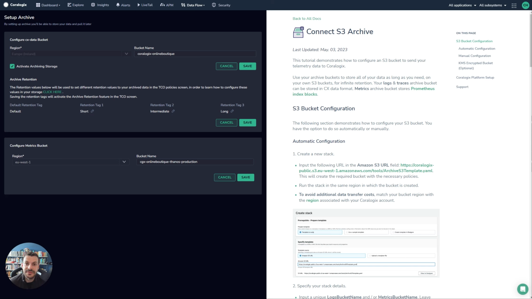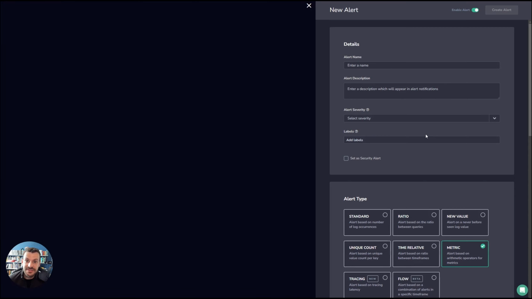So let's have a look at some of the features and some of the setup that's available in Coralogix to enable you to really take advantage of the metrics that you've got. So let's take a look at some of the features available for metrics in Coralogix. To begin, we'll look at a metrics alert.